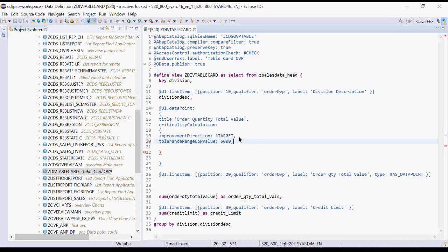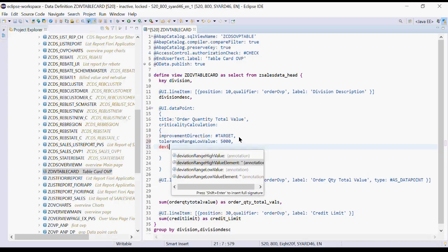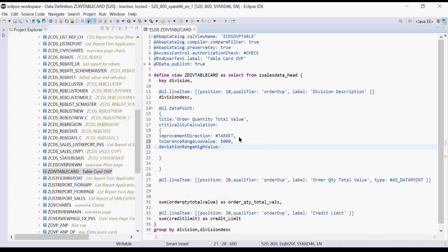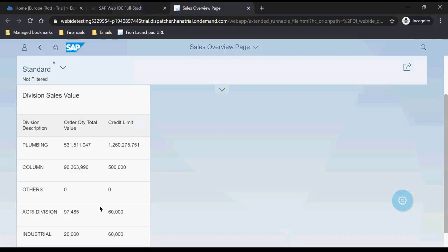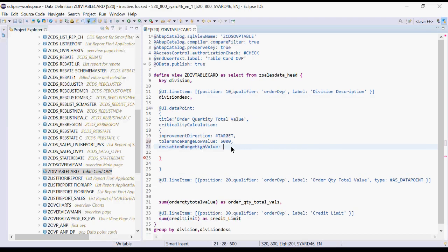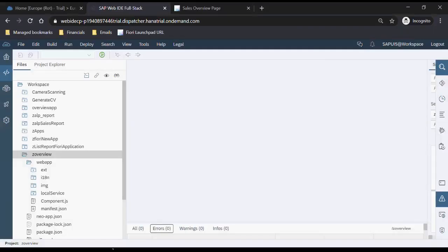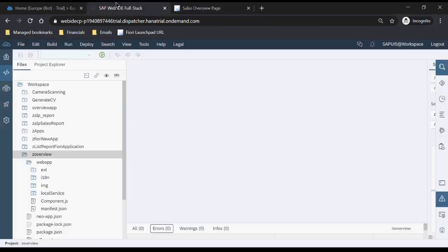And then either you can keep this tolerance, or there is one more thing called deviation. So deviation range, high value, low value. Each and everything you experiment based on the numbers and the data points you have here. Just try changing the numbers and see what magic it can do. For example, I'll give 7 lakhs, because I believe I have 5 lakhs and I'm trying to give anything above that. Let me see these colors and these three remaining colors, are they changing or not?